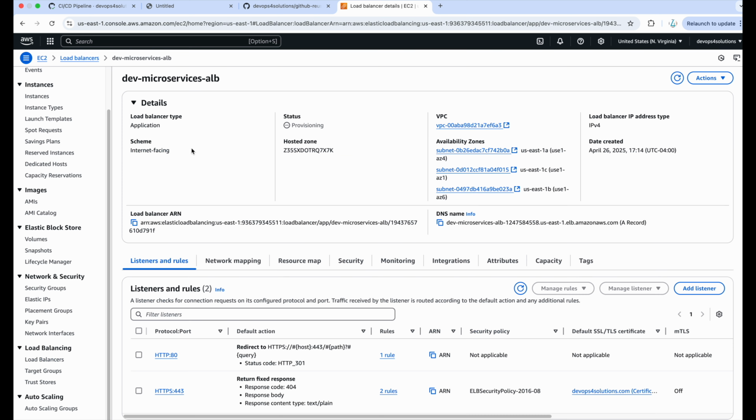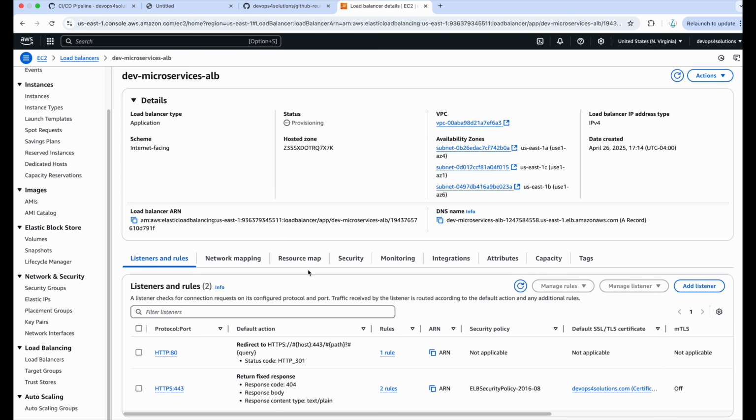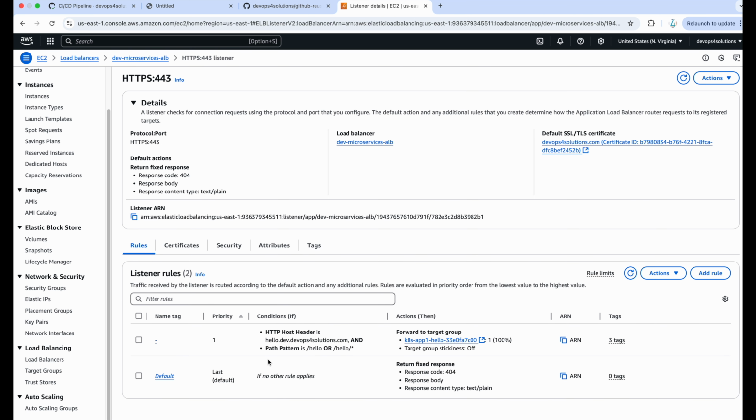But this is how it looks like, and here you can see it has attached the certificate also. And for the port 80, it is redirecting, and for 443 you can see it has created these two rules. So based on your HTTP host header, it will go there, and the path pattern is this.